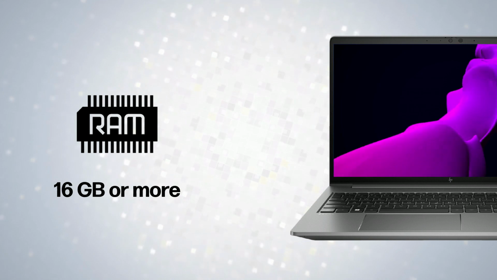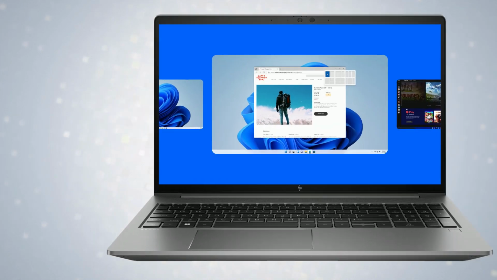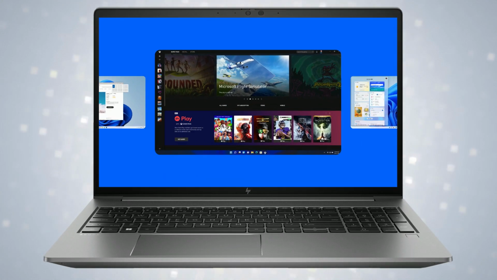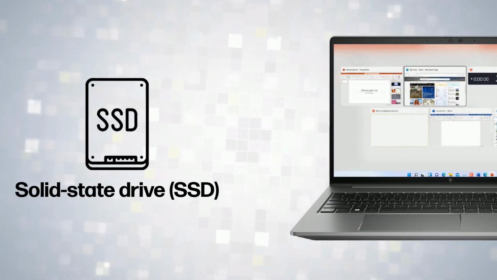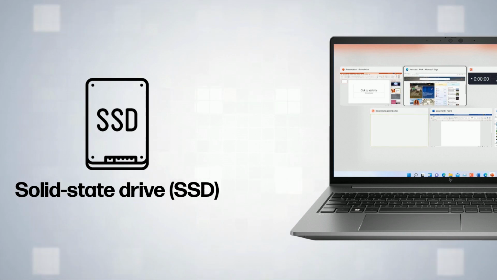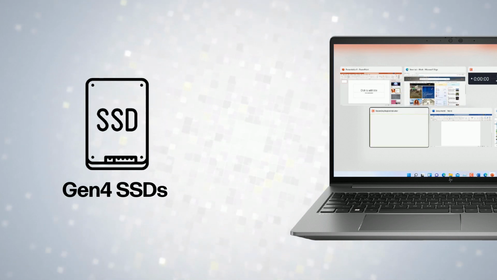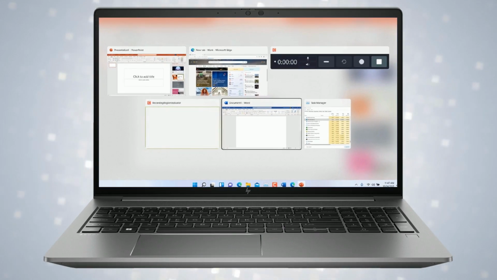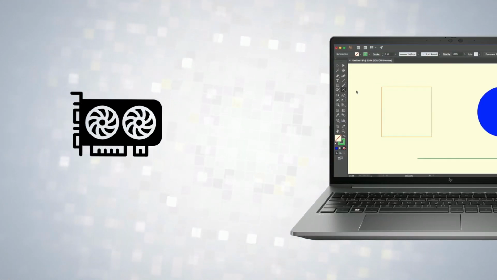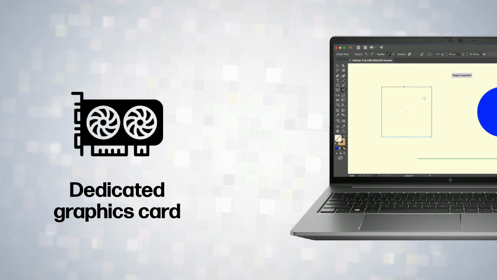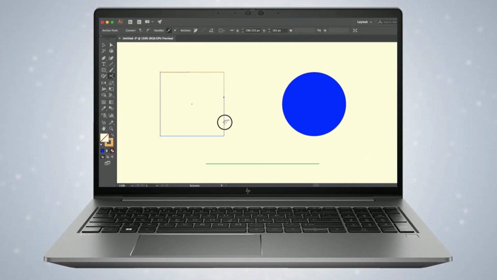You should also opt for ample RAM, 16 GB or more, for smoother switching between applications and preventing slowdowns. Choose a laptop with a solid-state drive or SSD for faster data access. Gen 4 SSDs offer the best performance for multitasking. For graphics-intensive multitasking, consider a laptop with a dedicated graphics card for handling demanding visual tasks.